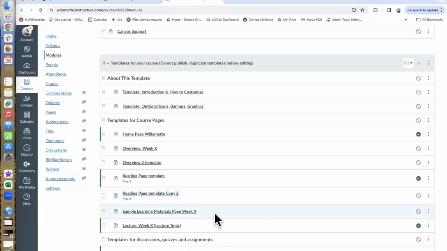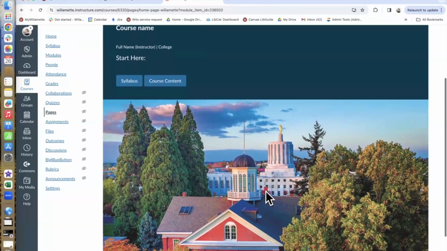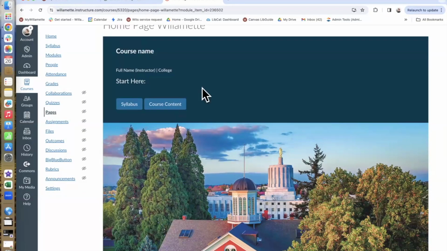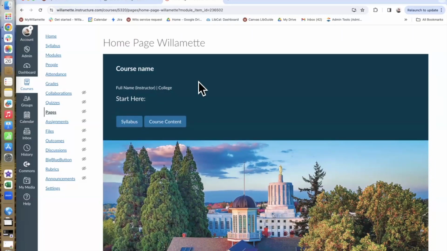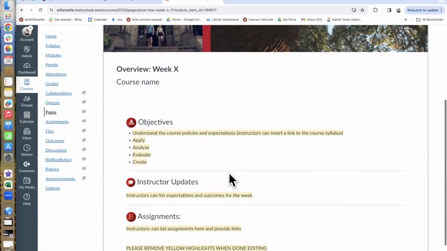The next module you'll see is a template module. It has the home page. So we're using Canvas's Pages tool to create this home page. That's a template, so you can edit this. This module also has a weekly overview page.